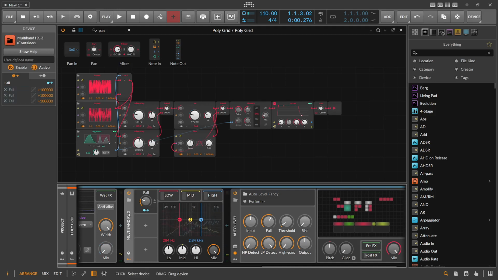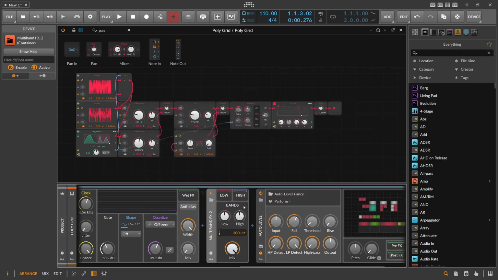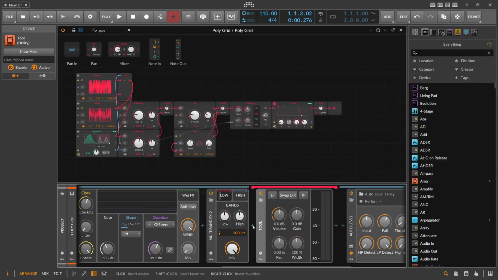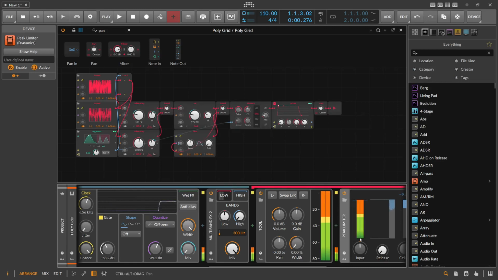So this is something you can do. Also FX2 instead of FX3. And here we take care of the bass and use a tool device and make everything mono. So everything below 300 Hz. And also a peak limiter to make sure this is peaking here. That's maybe too much. And also a peak limiter at the top.